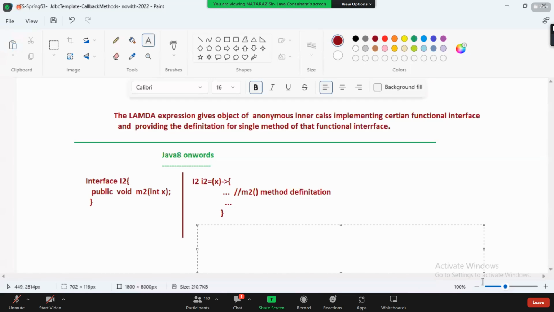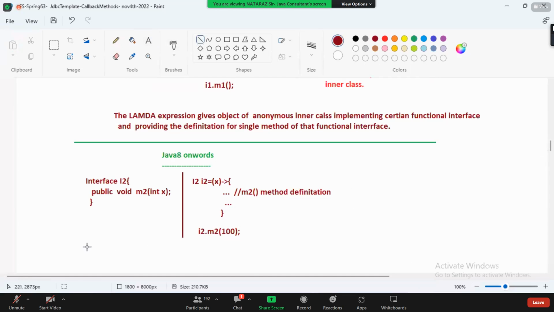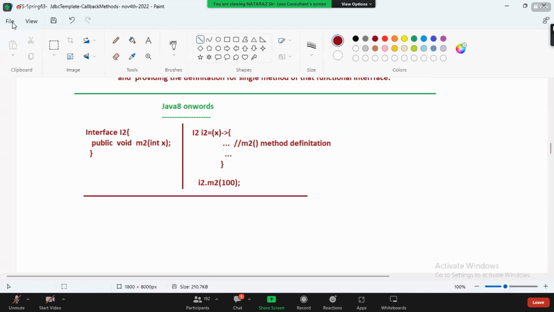Okay, here some 100. Okay, boss. Got it, my dear? Understanding my statement? Easy, guys. Java 8 onwards.